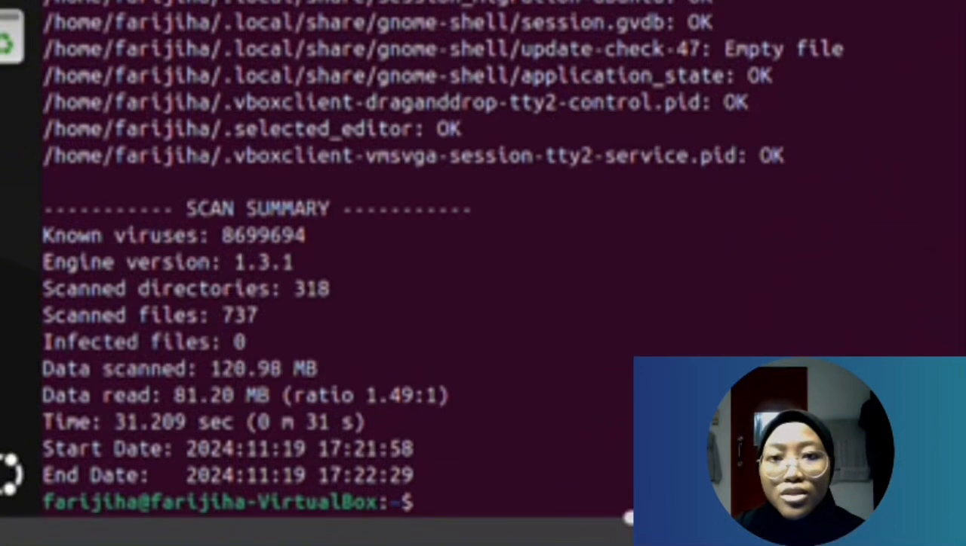The first one is known viruses. ClamAV checks against a database of 8,699,694 known malware signatures. This ensures comprehensive coverage for a wide range of threats, including viruses, worms, trojans, and so on. Next is engine version. It shows the version we use for Ubuntu, which is 1.3.1. This is important to ensure up-to-date detection capabilities.